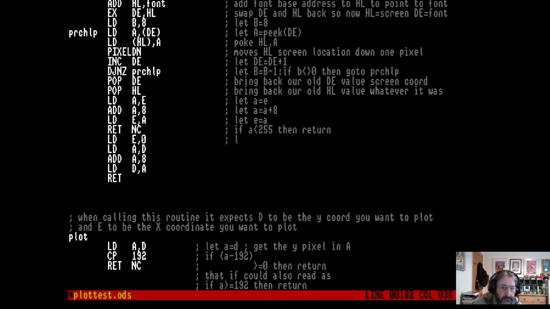Otherwise, let E equal 0, which puts the pixel coordinate for the X coordinate back to 0, and then let A equal D, let A equal A plus 8, and then let D equal A.